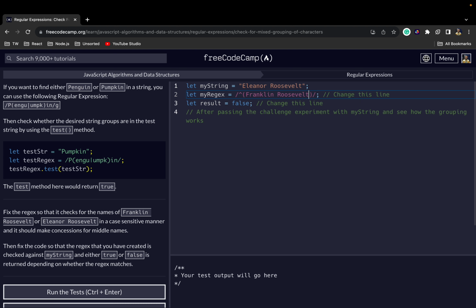Now we're told to handle the middle name, so we're going to say Franklin D. Roosevelt. But we can't leave this D like that, otherwise it will be treated as a wildcard. Remember that wildcard lesson? So we just have to bring a backslash, like so, so that JavaScript will treat this dot as an actual dot and not as a wildcard symbol.